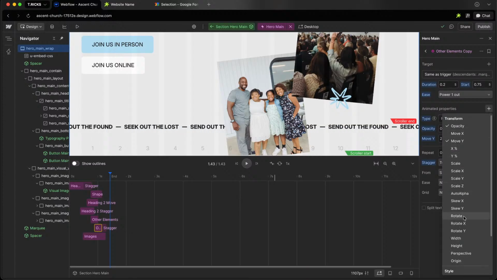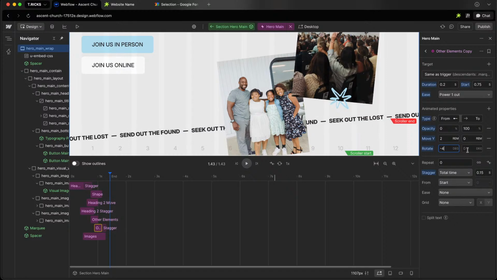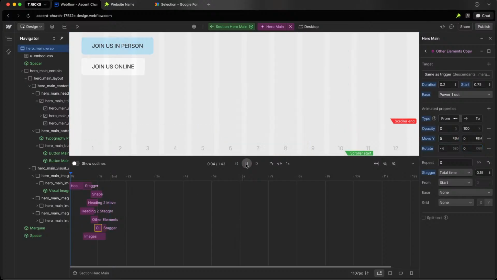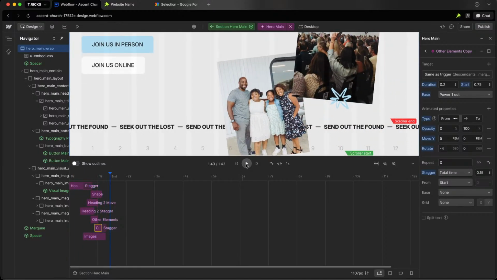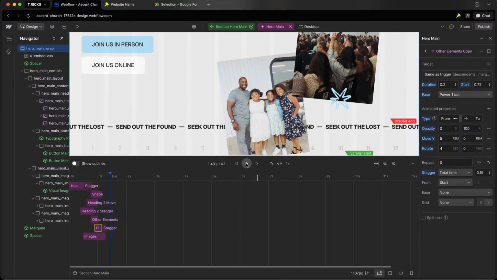So let's see, where is that rotate here? Go from 10. Let's go -4 to 0. And let's make it slide up a little bit further, like that. I might try the other way. Let's try +4. Yeah, I think that's better. Might go a little bit more there. We don't need the stagger. The duration can be a bit slower.